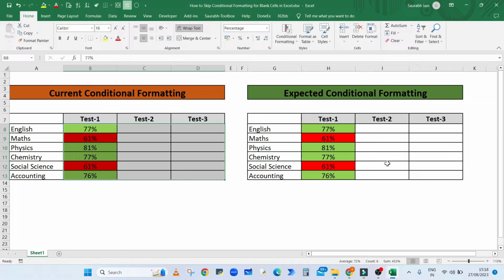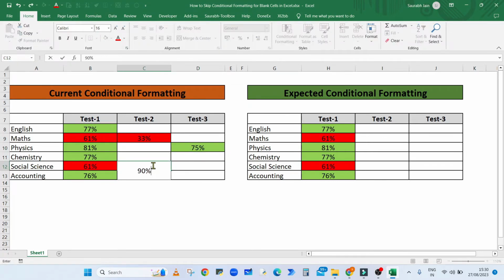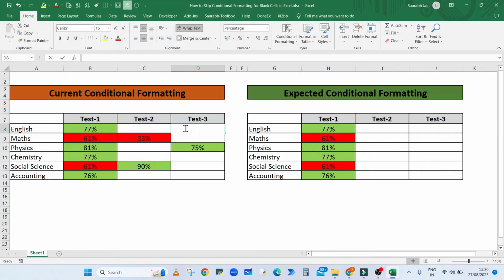Now the blank cells are skipped for conditional formatting. Enter the value in the blank cells, and automatically conditional formatting will be applied as per the rules. So in this way, you can skip conditional formatting for blank cells.